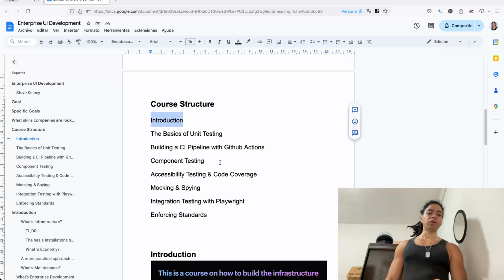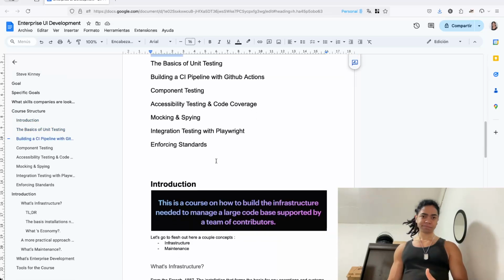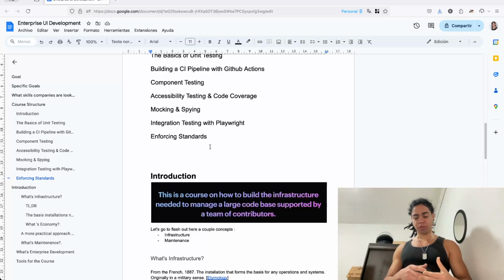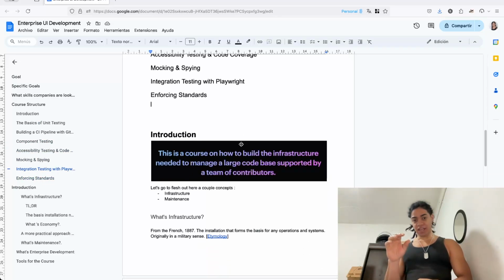In today's video, we're gonna focus on the introduction, because at the end of the day, this enterprise UI development course is a course on how to build the infrastructure needed to manage a large code base, a large code base supported by a team of contributors. And here we need to flesh out a couple of concepts, like what is infrastructure and what is maintenance.